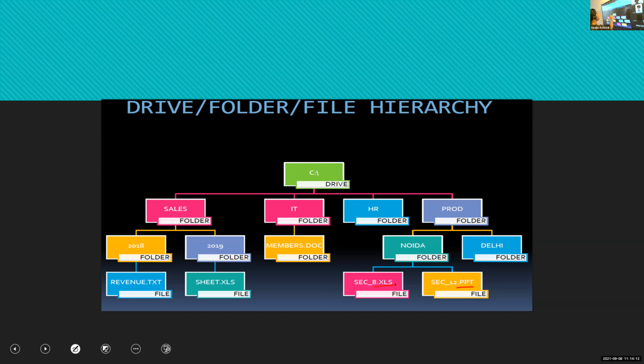Okay, so C is the drive. Under this C drive, we are using so many folders. Under each and every folder, we are using so many subfolders. Under these subfolders, we can again use subfolders. Then the last one is the file related to that folder. The file extension is related to the topic. That is, if it is PowerPoint, then its extension is .ppt. If it is a Word document, it is .doc, just like that. So this is the root directory explanation.